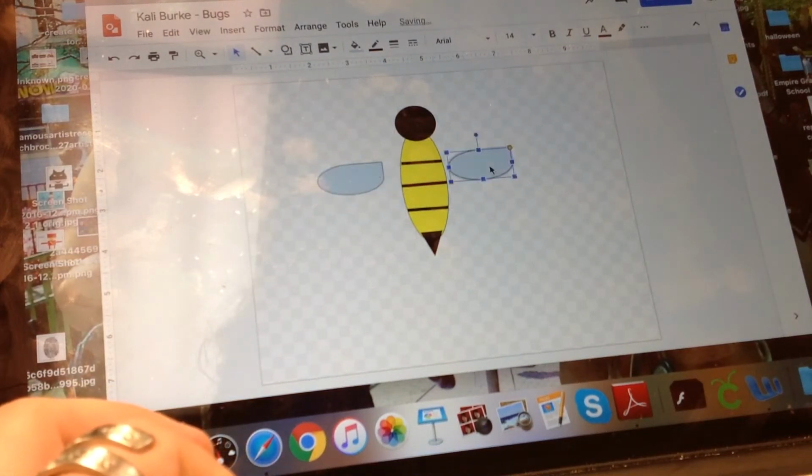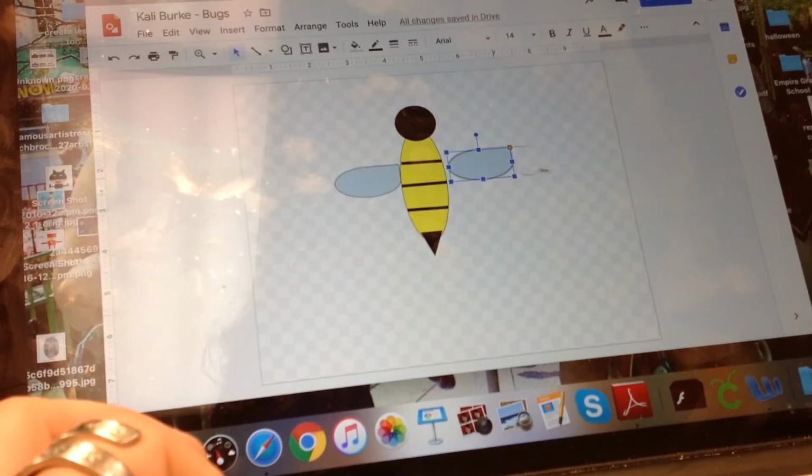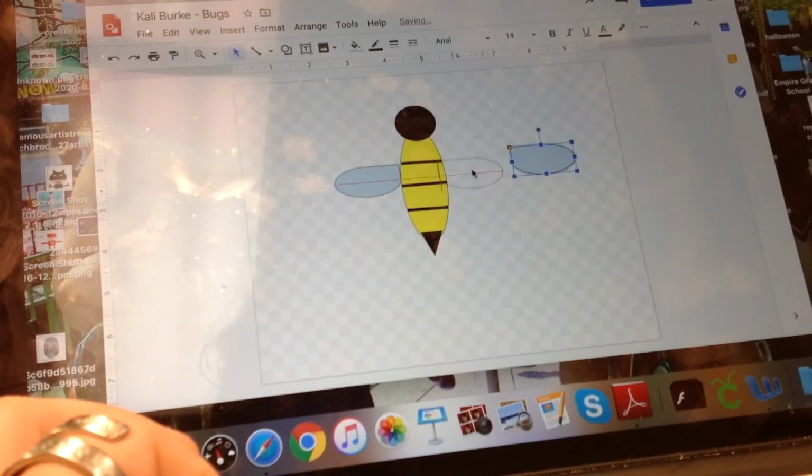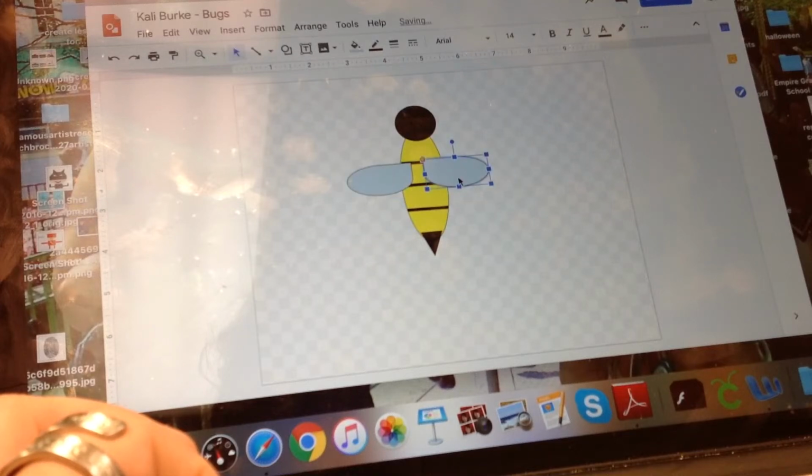But as you can see now, the shape for the wing is on the wrong side. So all I'm going to do is take this edge and fold it over the top of it, as you can see, to make it go the other direction. And now I have my wings.